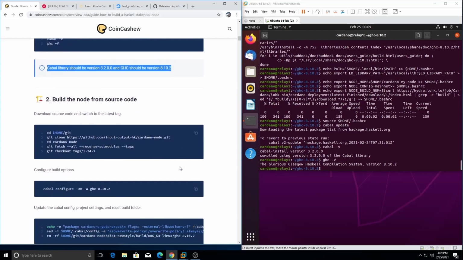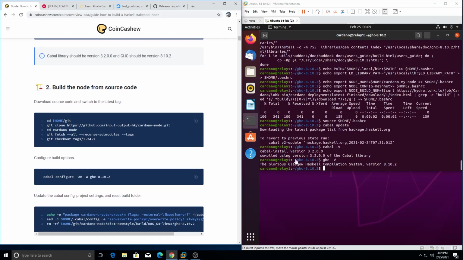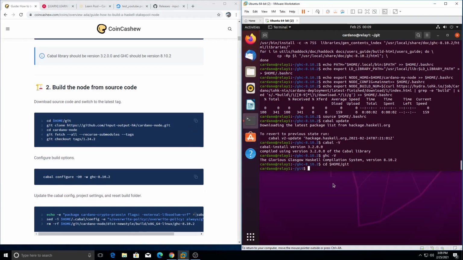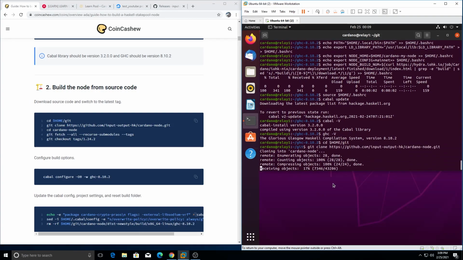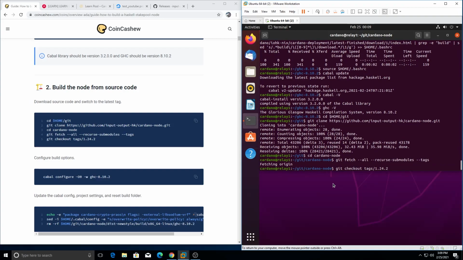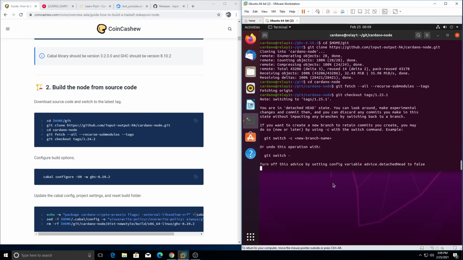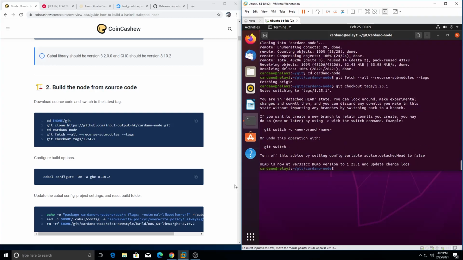Okay. Now we're going to build the source code. So come down here, copy this. Don't press the enter key, just paste it. And it won't execute that last line, and then we'll just edit that last line. Okay. So come back and edit the last line to 1.25.1. Hopefully everyone did that right. All right, now hit enter.